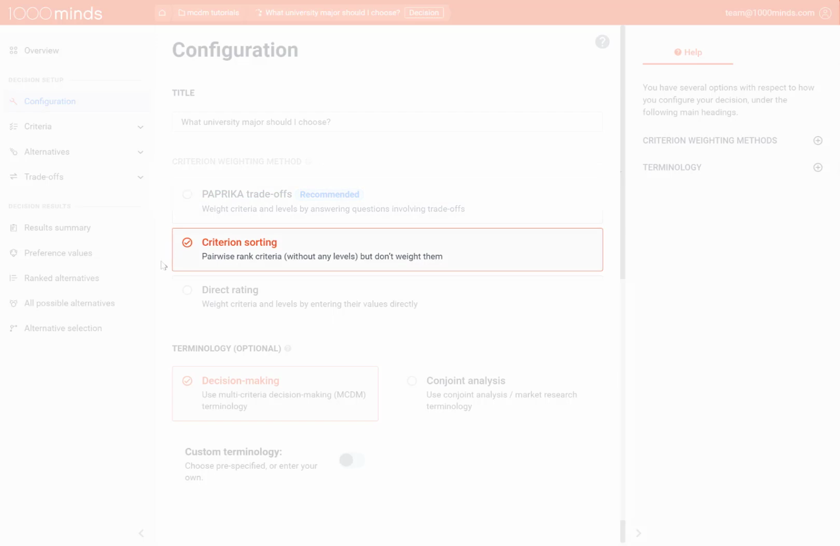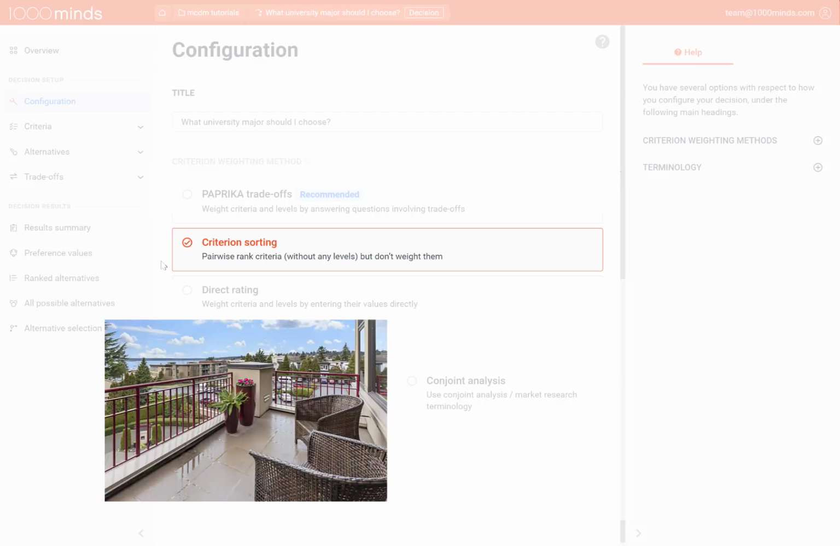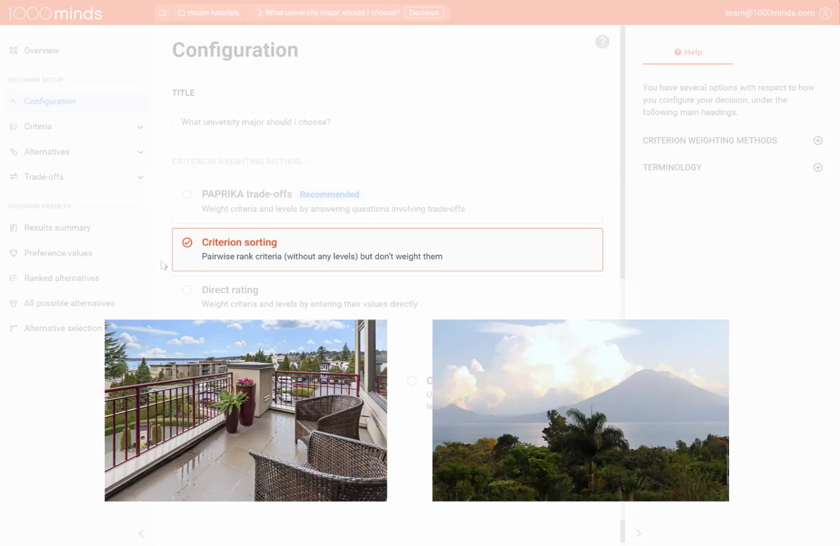10 or more criteria. Here, the trade-offs will only ask you to choose between one criterion or another, rather than pairs of two criteria with varying levels, which is what Paprika Trade-offs does. For example, would you prefer your apartment to have a balcony, or do you prefer to have a view? You won't be able to analyze your alternatives as accurately since the questions only ask about the presence or absence of each criterion, rather than the degree to which your alternatives perform in each criterion. But on the upside, this method will save you time and effort if just the presence or absence of a criterion makes sense for your alternatives.